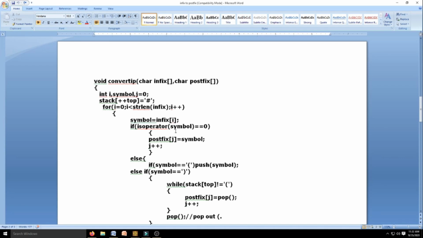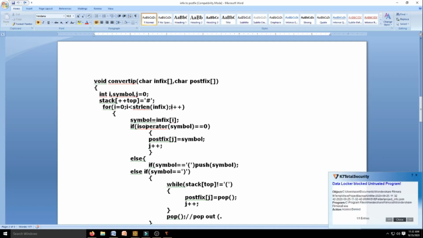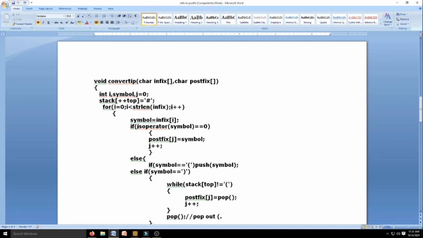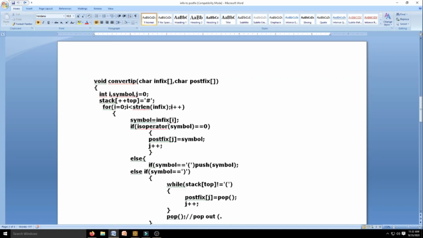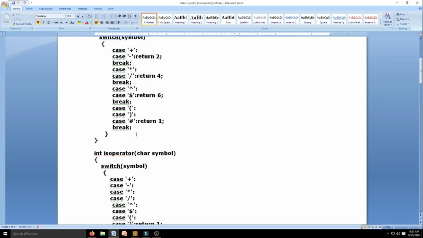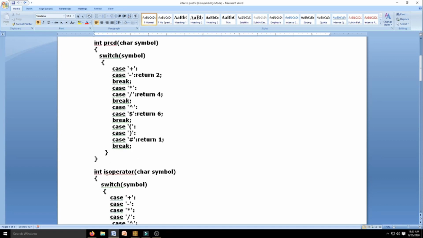The symbol that I am now taking is an operand or an operator, that I have to decide first. That will be decided by calling a function called is operator. I am calling this function by sending the input symbol that I just read, infix of i, as a parameter here. I am calling this function called is operator.